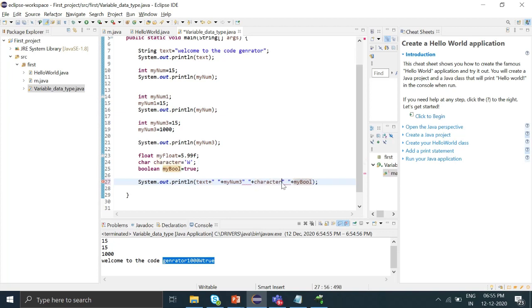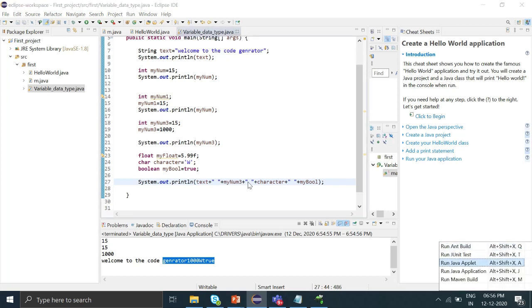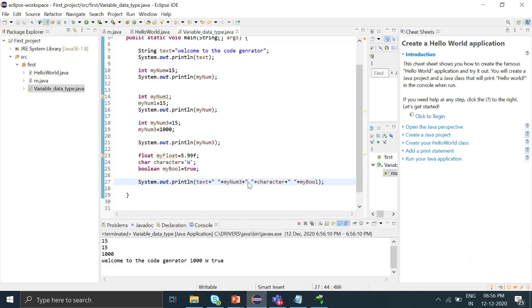Okay, why this error? Because I missed the plus sign. Here also, why this error? Because I missed the plus sign. So there should be a plus sign between the text, between the space, between minum and between the space. Like that. So be careful. And let's run again. So yes, this is the output.